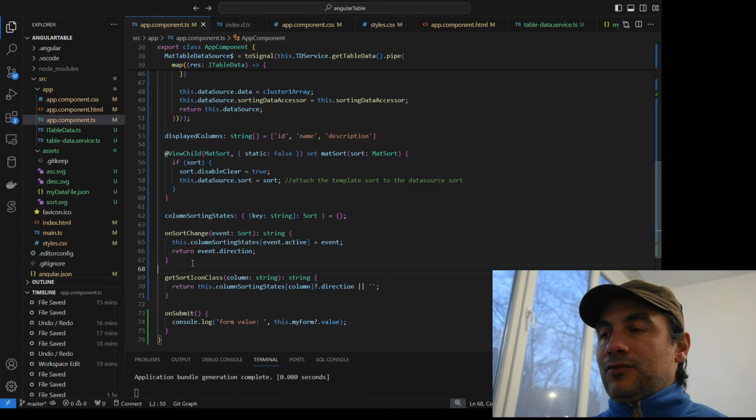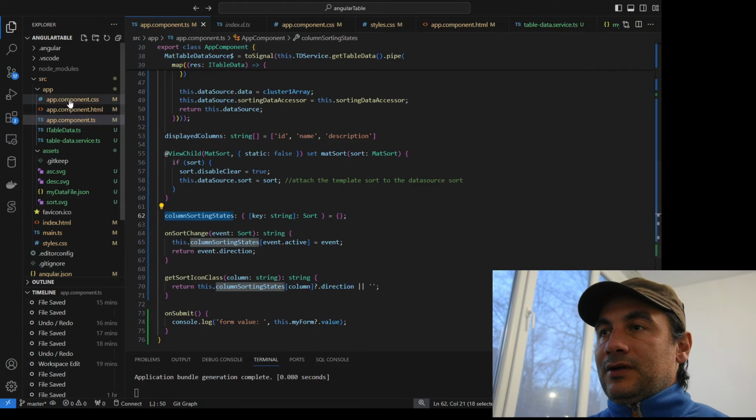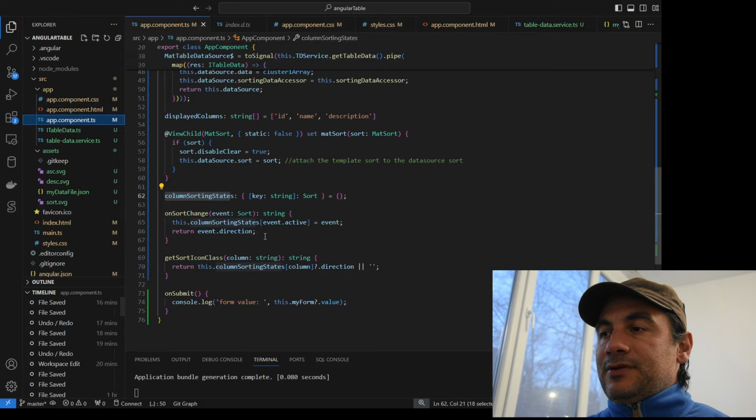When we have this information, in the method getSortIconClass, we're using this information from this temporary object in order to set up a special class, whether it will be ascending or descending. Why do we need this? Because in our CSS file, we have set up different arrows. So ascending if the class is ascending, and descending if it is descending. And that's pretty much the logic of the component.